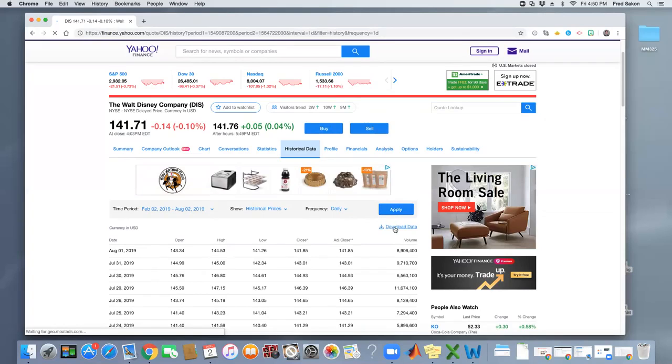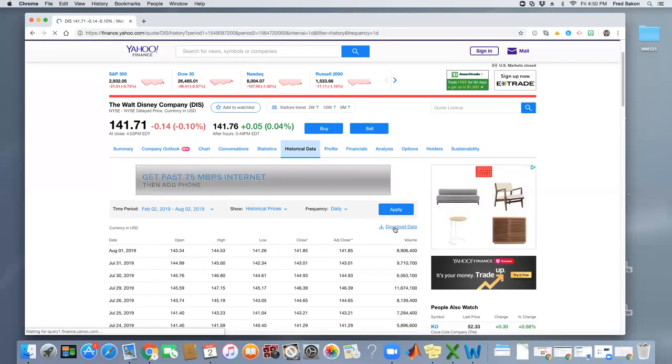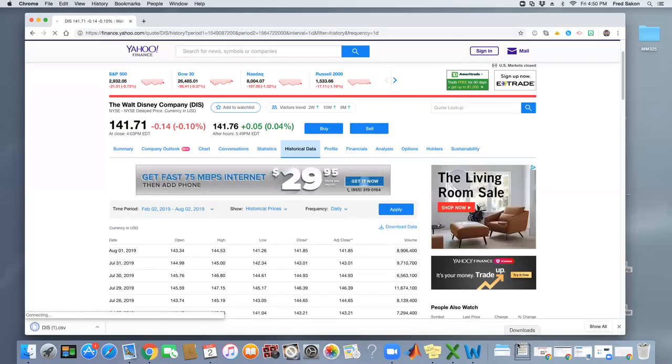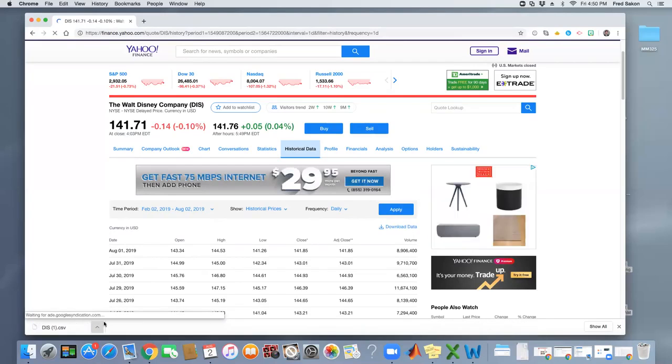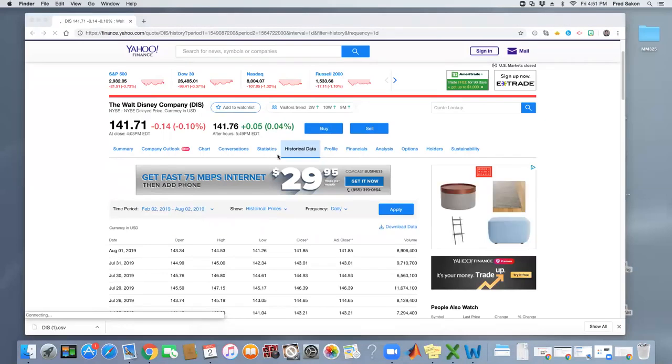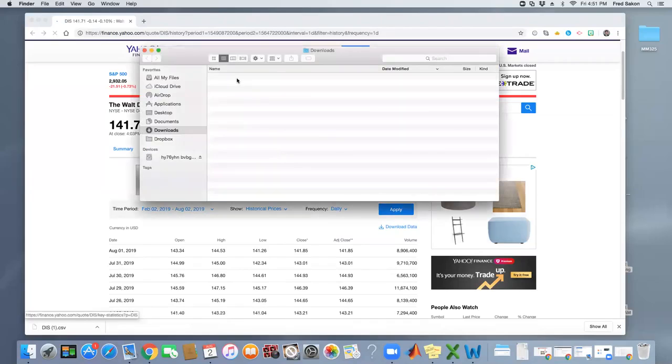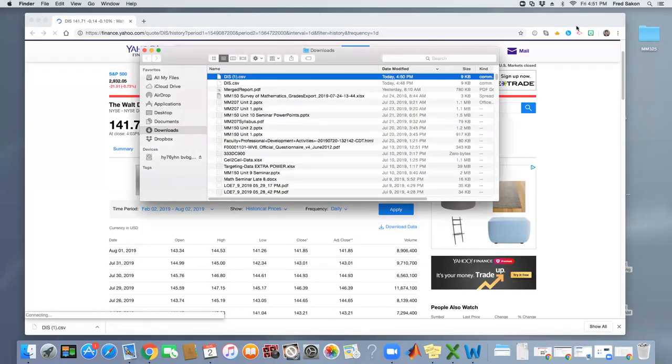And then if I click on download data, that generates a CSV file, which I can then pull to my working directory. So I'll pull this up in the folder and show that transferred over to the working directory.